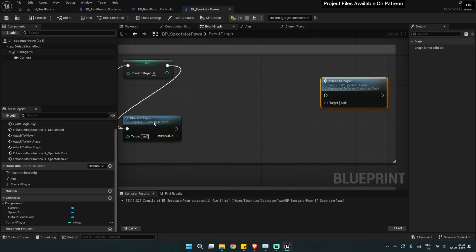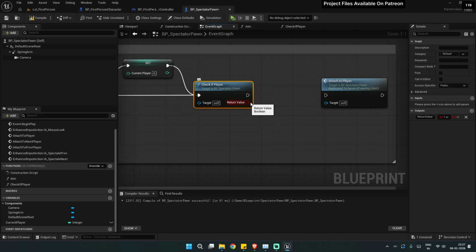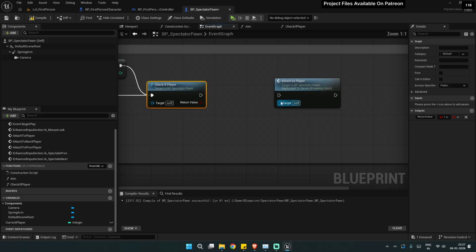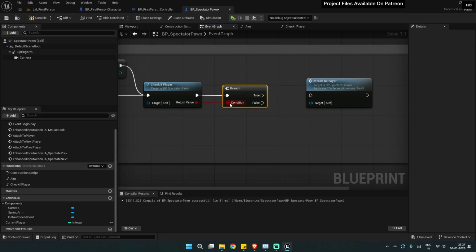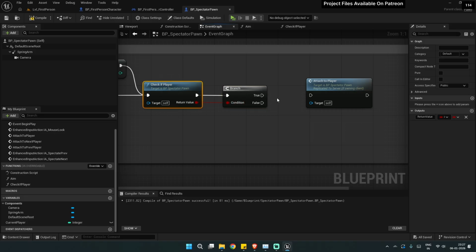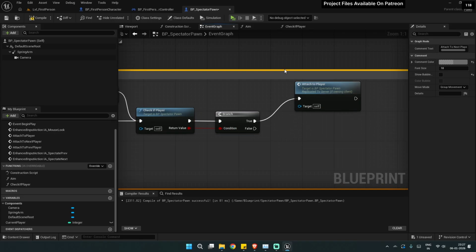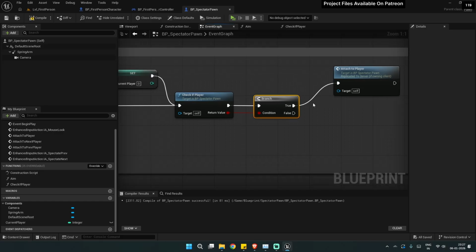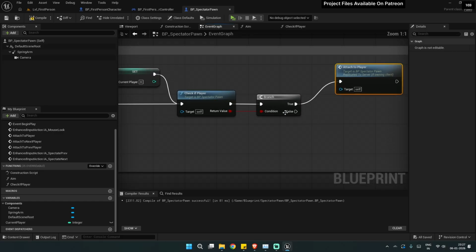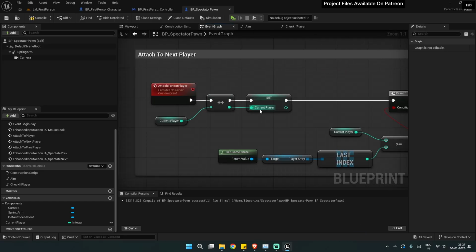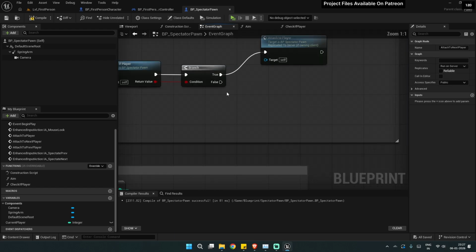So we'll check if it's a player or not. Let's create a branch on this one. If it is a player, we can do attach to player. Okay, if it is a player, then we'll do attach to player, but if it is not, we'll basically run this again.